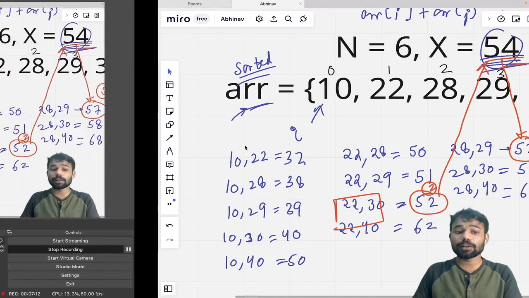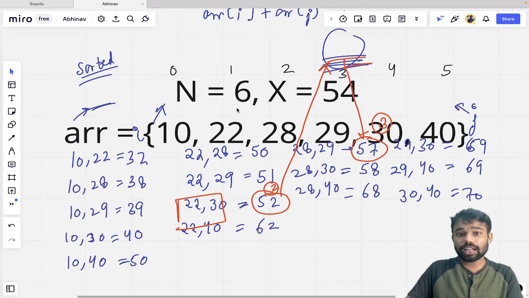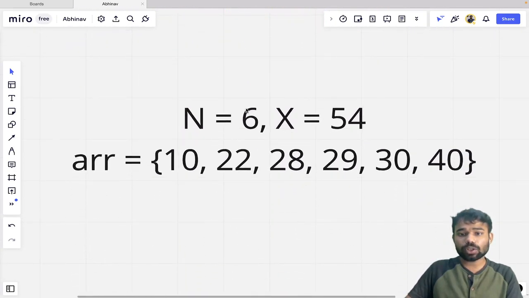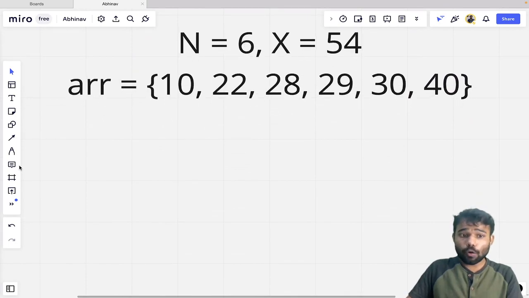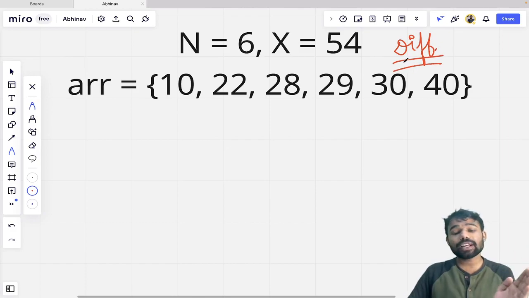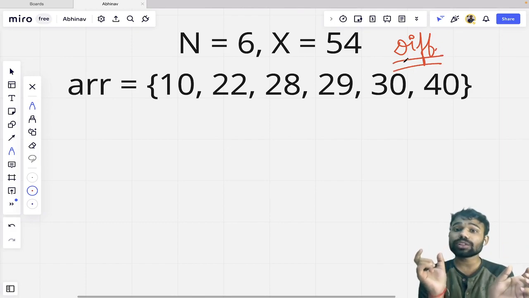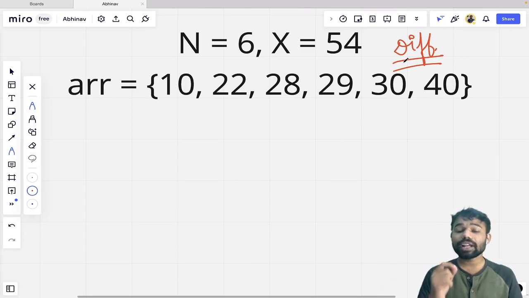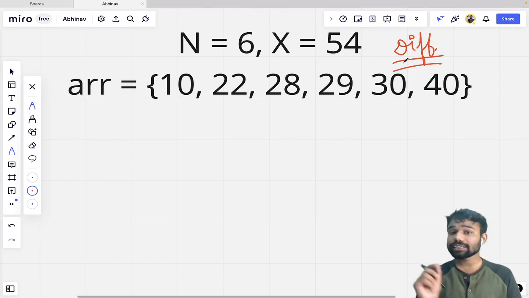I hope you have got this particular approach, how we are doing this. Now let's see how we can solve this problem. We are considering another counter which is called difference. So we don't have to just compare the sum of the pair with x, but we also have to compare it with the difference. We will take that pair whose difference is the minimum possible. That is the approach that we want to implement.